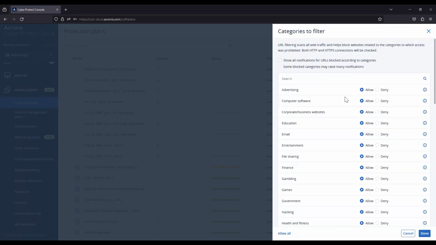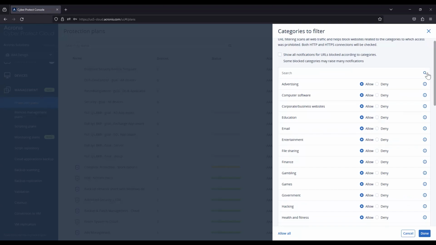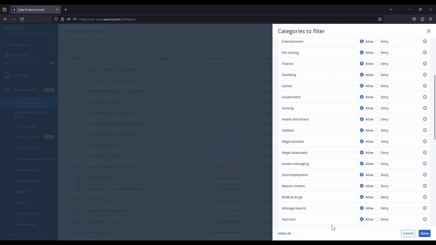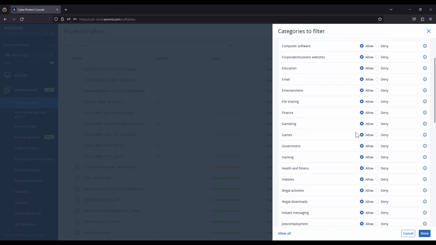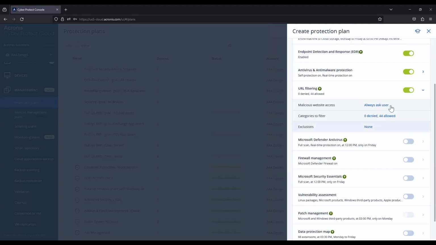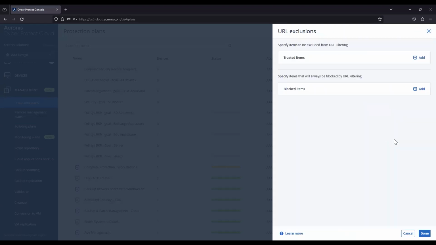We also have categories that you can filter by for allowing and denying certain categories of URLs. There are many types of categories here. As you scroll down, you'll see more and more of those, a lot of times suspicious types of URLs. Exclusions that you can set for trusted domains and processes for URL filtering, as well as manually adding blocked domains.